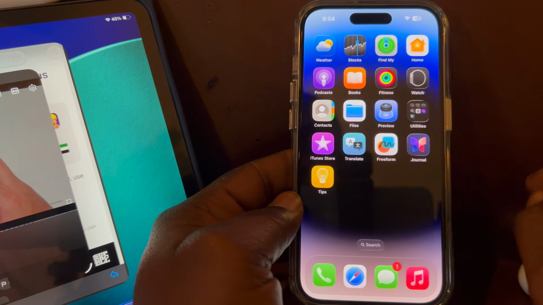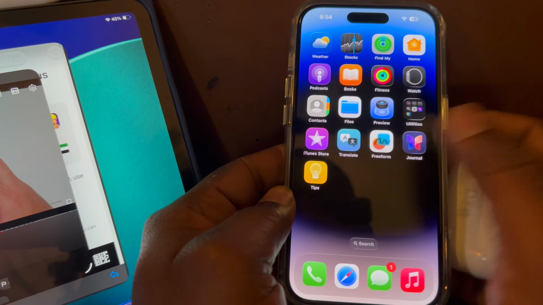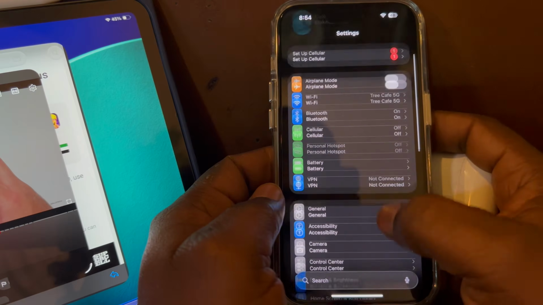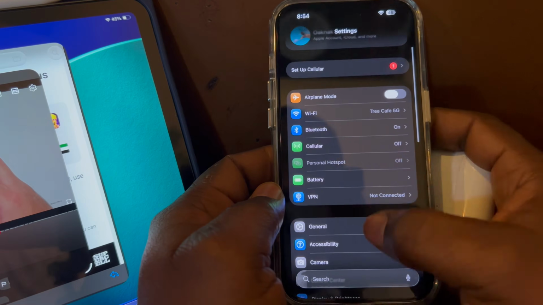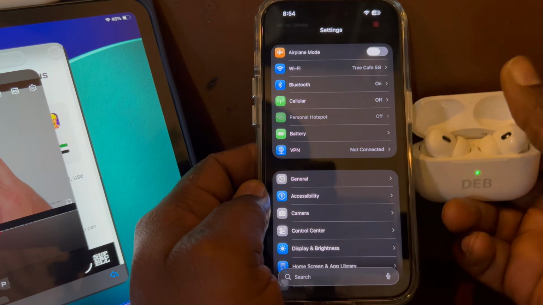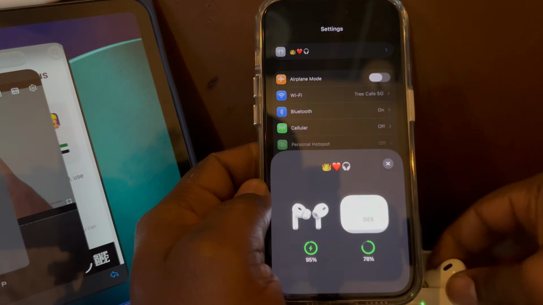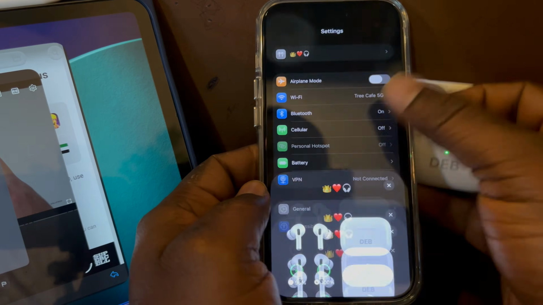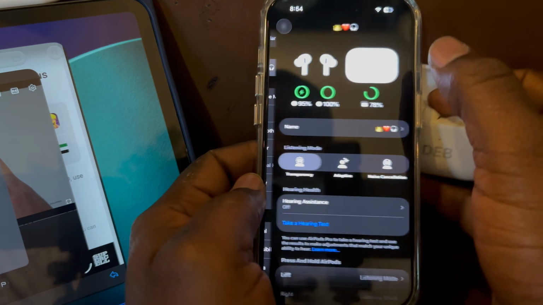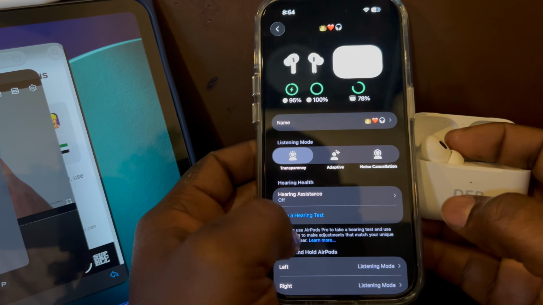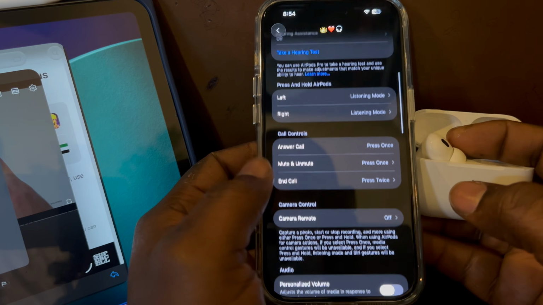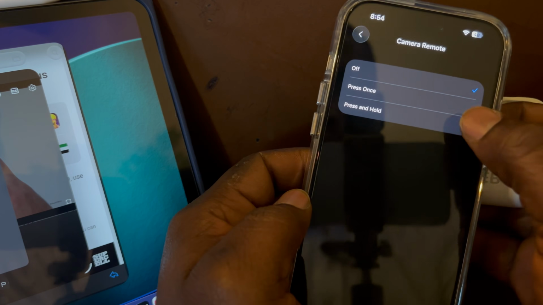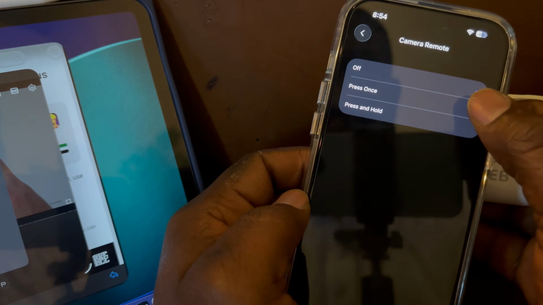And then moving on to AirPods. You realize that AirPods also received a big update where we have different things. Once you put one of the AirPods in your ear, like I will do now, you will see AirPods also has a lot of updates. Right now we have an option for you to use this as a remote. So I will just switch it on to either press and hold or press once.